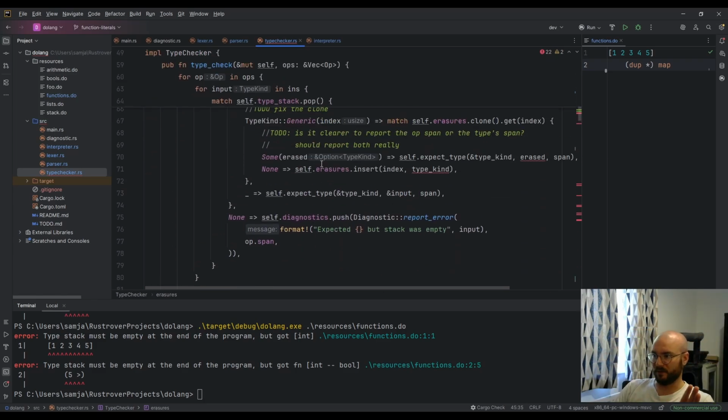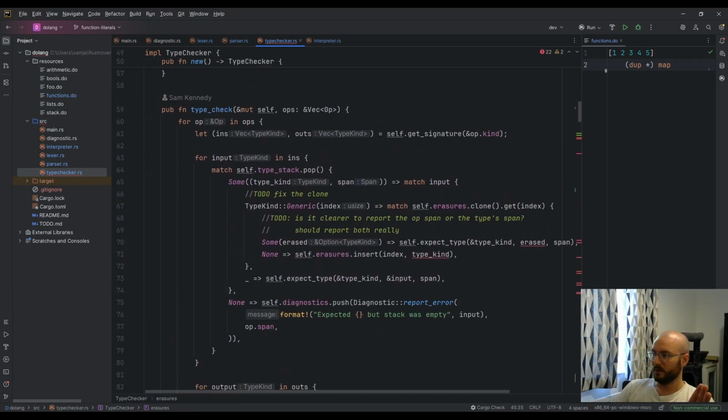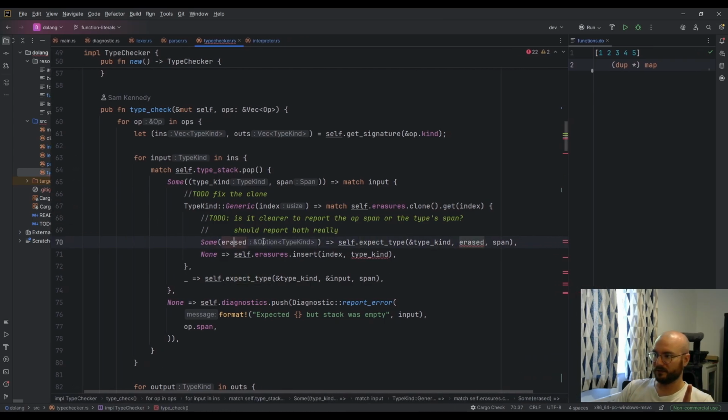So that's broken everything. Because this. So we match self erasures clone get unwrap. So now we know there is always going to be a value for the index, because every time we increment that index, we put an element in the array and we never clear the array. So now it's unhappy about this. Unexpected option. Yeah, so some.